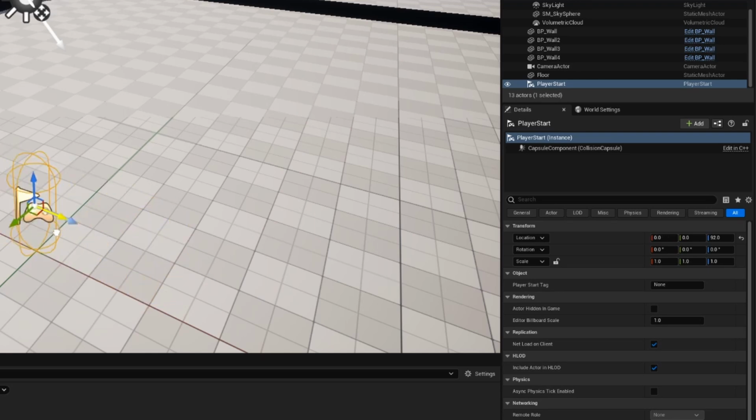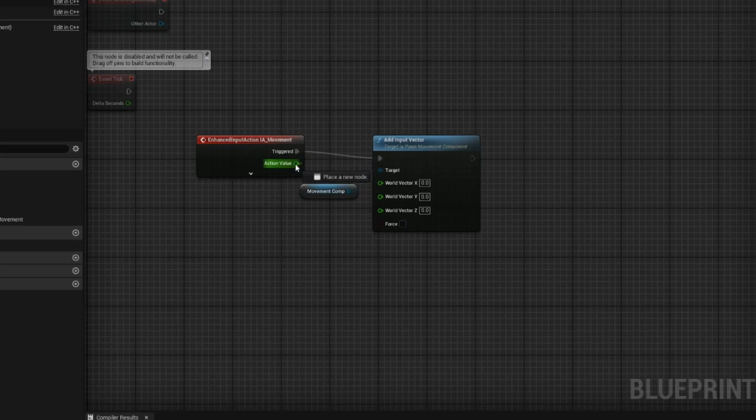So what axis does that correspond to? Well, to move up and down, we're using this red button, which corresponds to the X axis. So as such, we want our action value to be the input vector for the x-axis. Let's compile and save that.